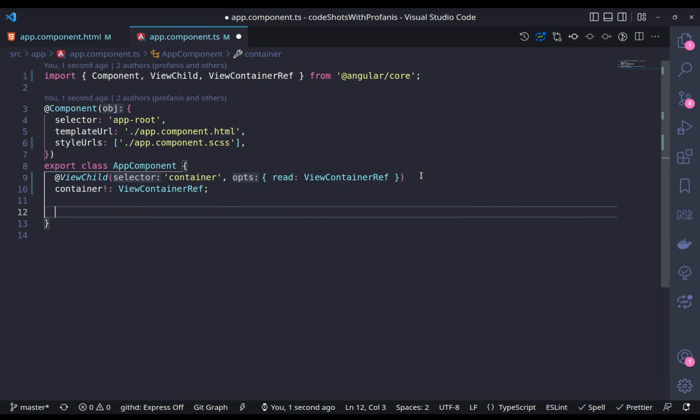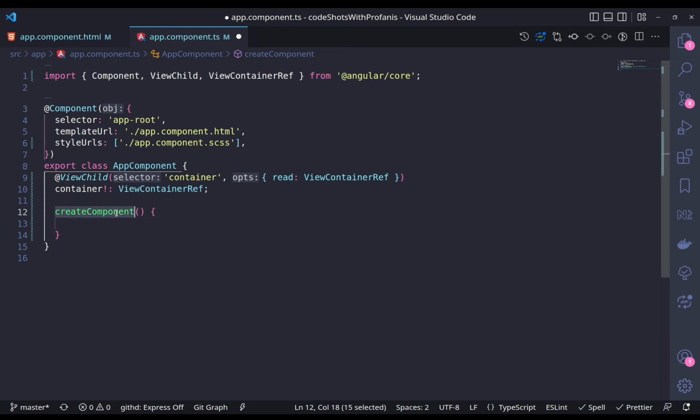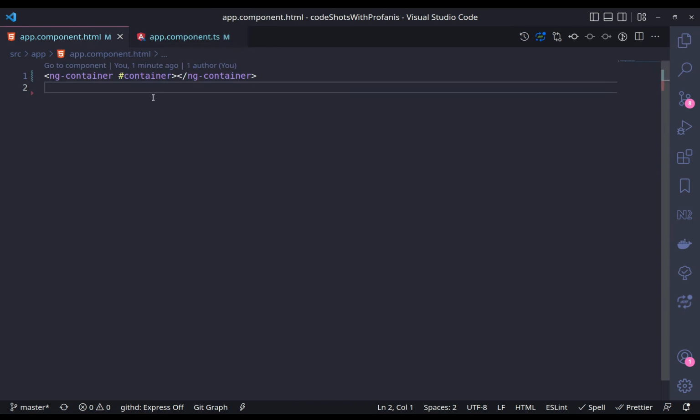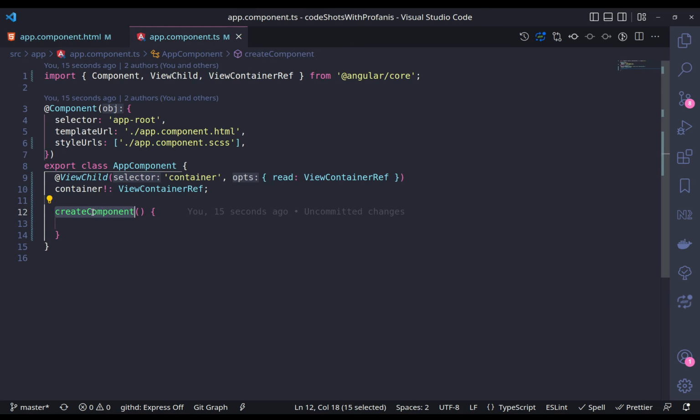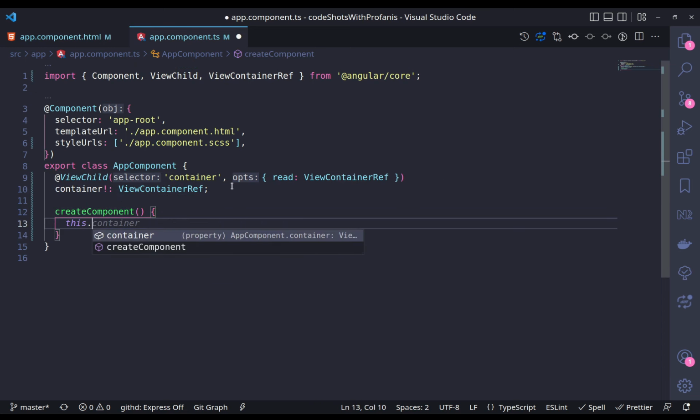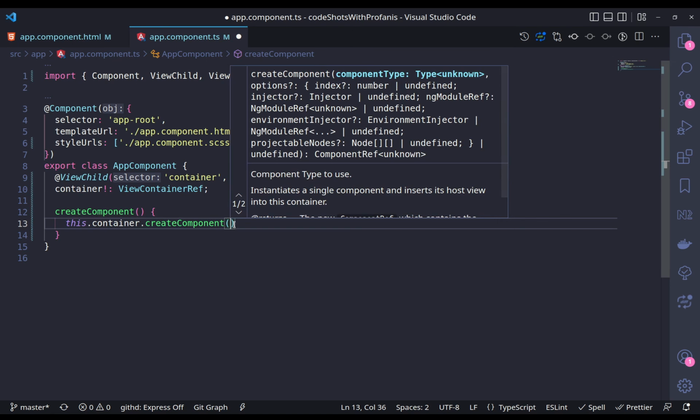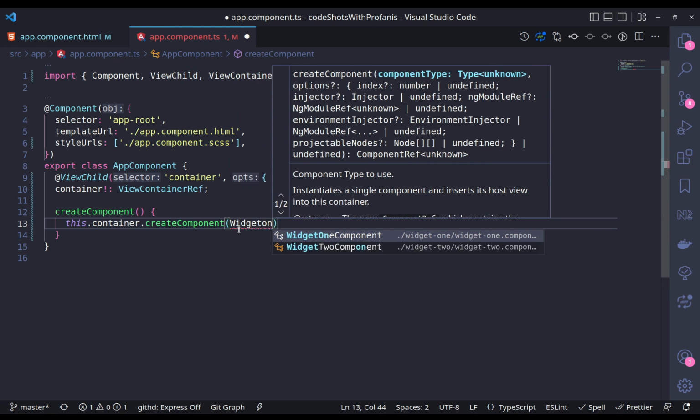Nice. I will now create a method, createComponent. And of course, I need this method to be invoked by a button. So what we have to do inside the createComponent is to use the ViewContainerRef. I will tell Angular that, you know what, I want in this container to create a component. And here we have to provide the component type. And we currently have two different components, the widget 1 and the widget 2. Let's try and create first the first one, which is the widget 1 component.